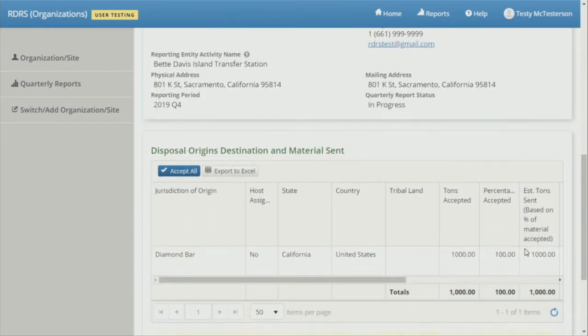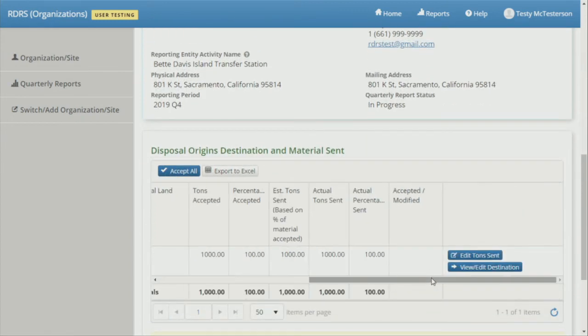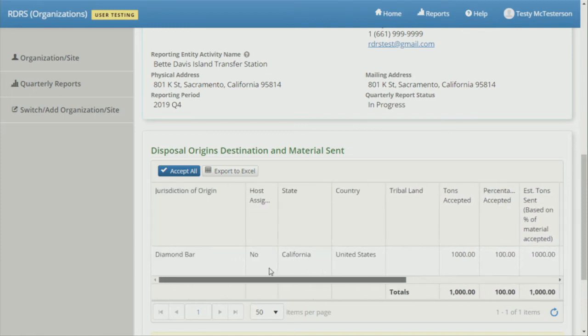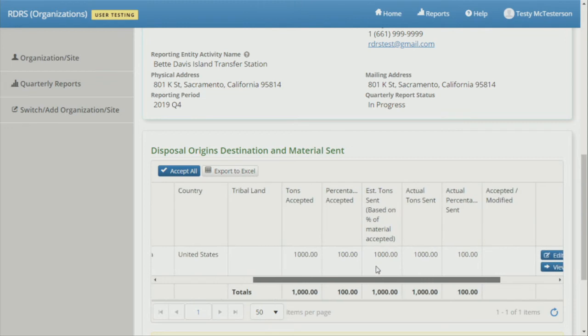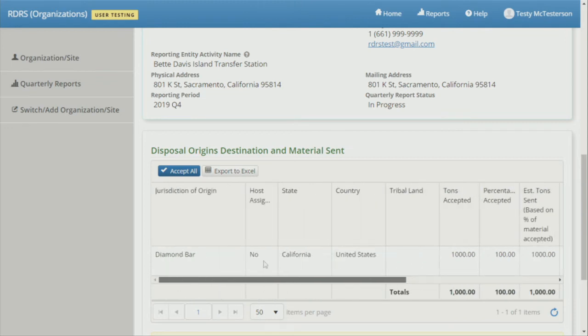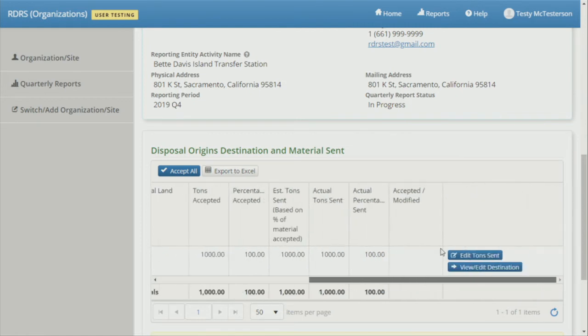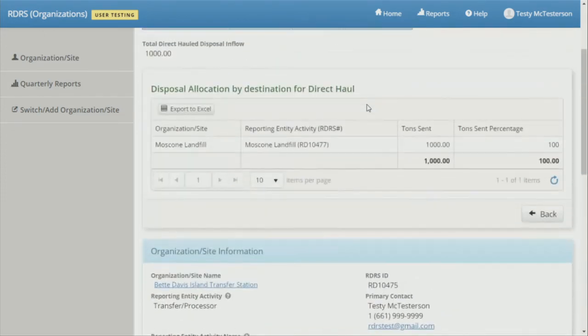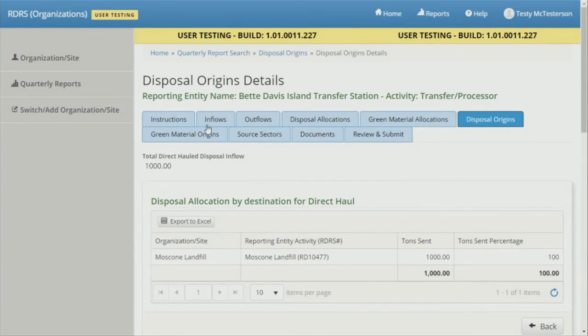Then you can scroll down and there's a table that confirms the jurisdiction of origin and some other information about that. Then you can click Accept All, and that confirms this and closes out this table. So then we can move on to the Green Material Origins tab.